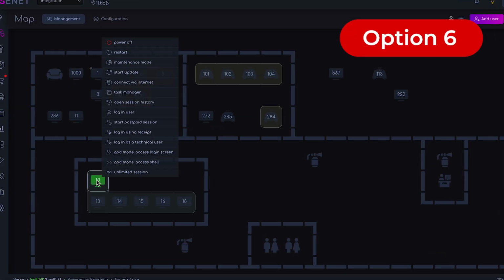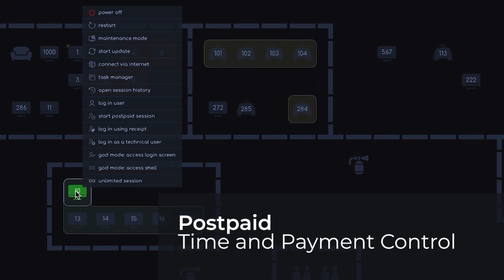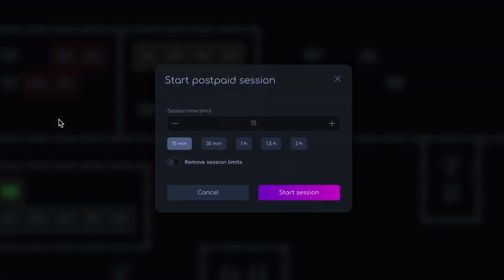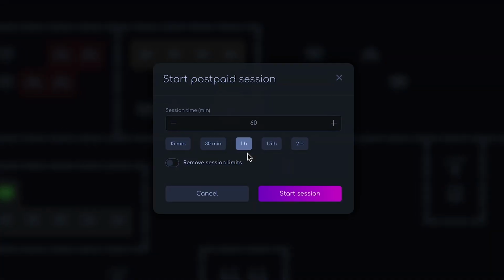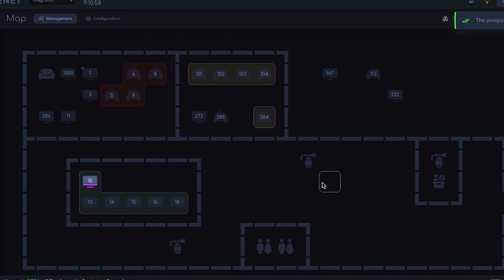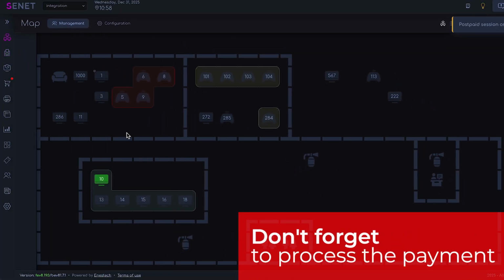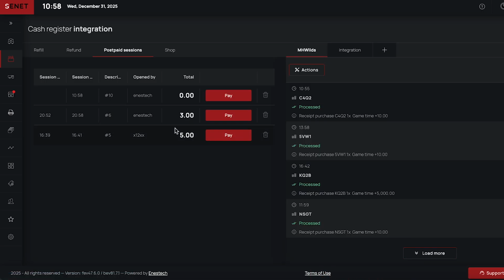SENET also allows sessions to be started with post-payment. You can limit the duration or launch an unlimited session and extend it as needed. After completion, do not forget to process the payment in the SENET Virtual Cash Desk.